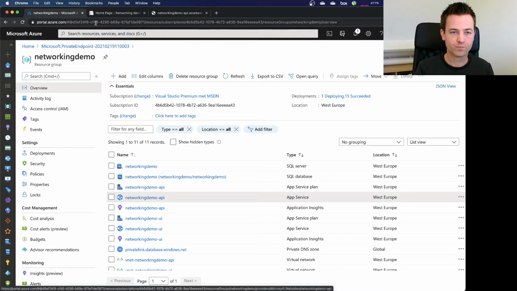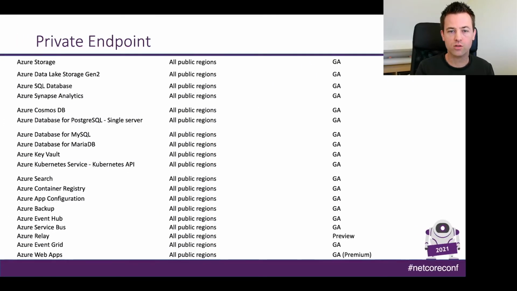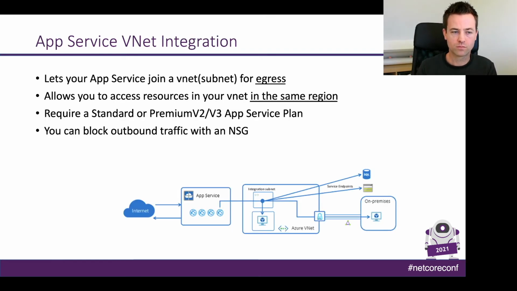All right, so let's go back to the slides. What we've seen so far is that I can lock down my SQL server that now has a private IP address using a private endpoint, and I've blocked public internet access by switching that setting on the top to yes. So the next thing we want to do is make sure that my API is still able to connect to the SQL database. And to do that, we're going to use something that's called App Service VNet integration.